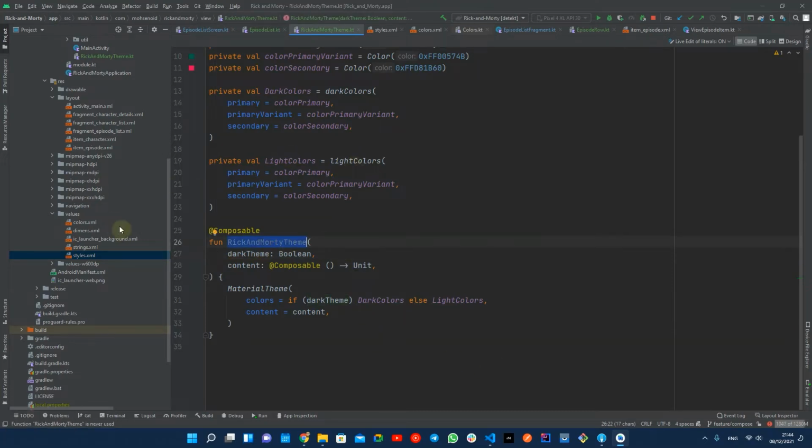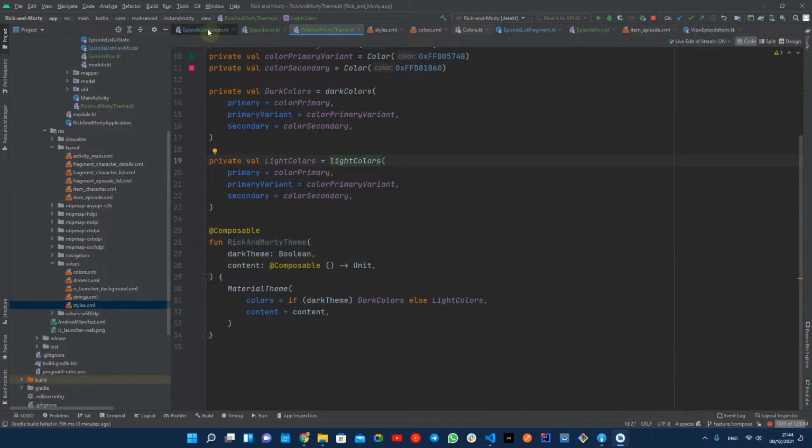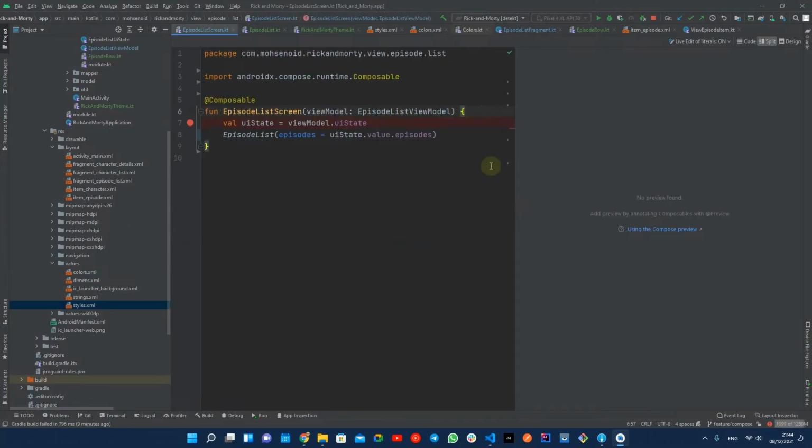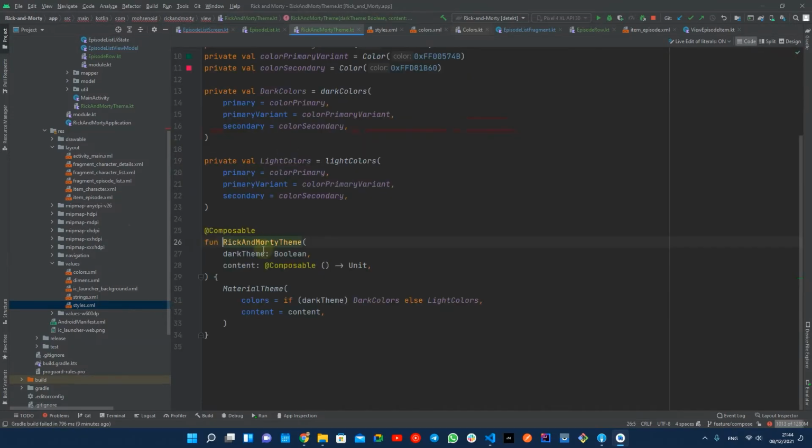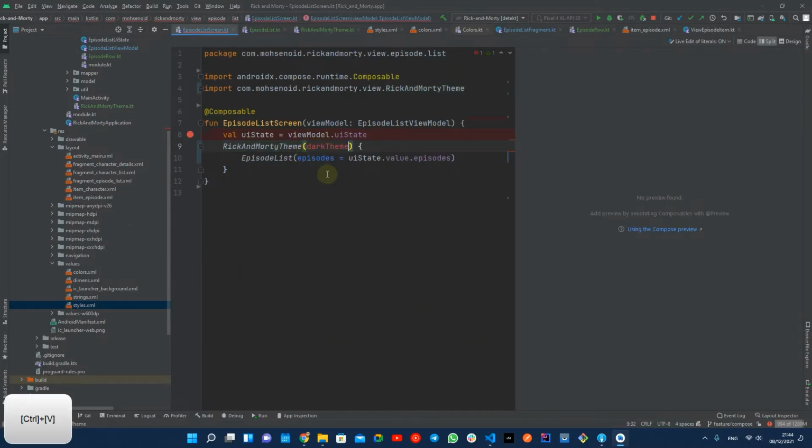The way it works is that, as far as I understood, we can just easily wrap our composable with our theme, and then this guy will do the theming. The only thing is that we should pass the dark or light mode. For the moment I will say dark true, because my app was always in dark mode. I never had the logic to switch to light mode.